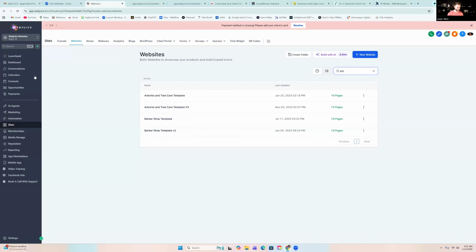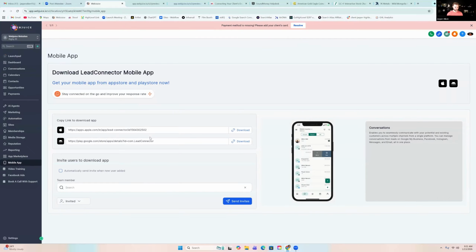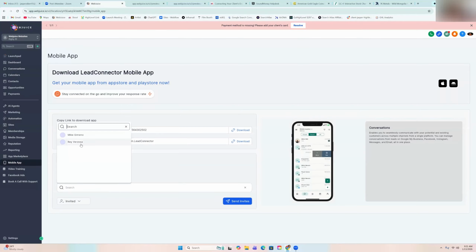I don't know if you just answered your own question or not, but I'll just show you real fast just in case. And this might help Olive as well. In your client sub account, you'll just go down to where it says mobile app towards the bottom. Then you can either copy these links if you know your client has an iPhone or an Android, or if you don't know, no worries. You could just plug in your client's name right here. These are the users of the sub account. So you should have added your client as a user by this point already.